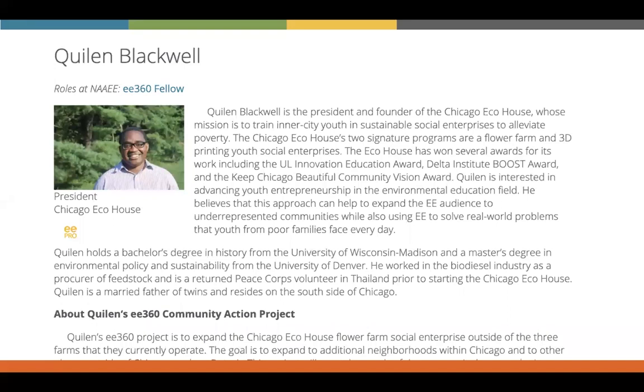Okay, there's a question from someone that says, I'm the founder of my organization and my organization will be the support. Who should sign that letter of support? We do have fellows that founded their own organizations.